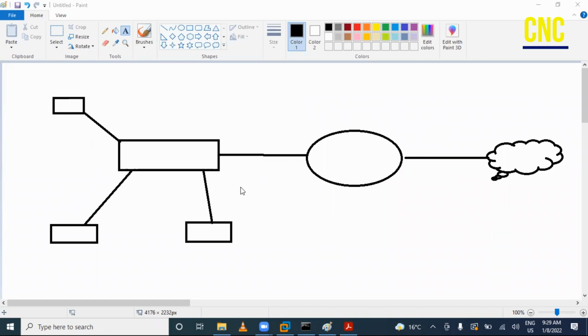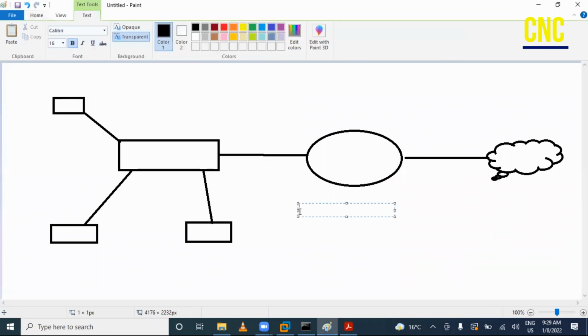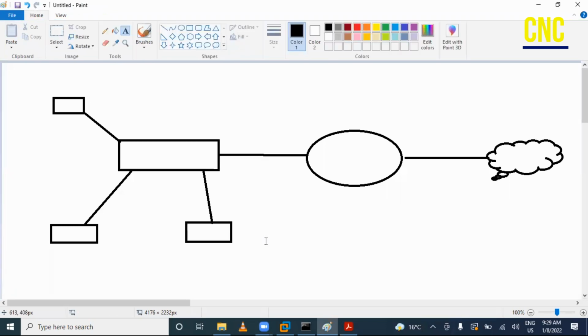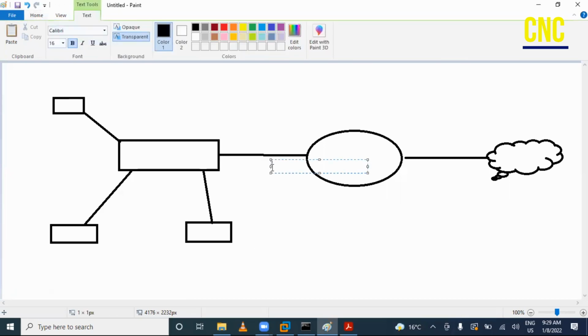So let's talk about the types of firewall first. Any idea how many types of firewall there are? Anything?